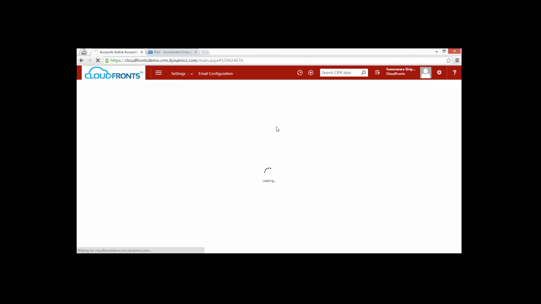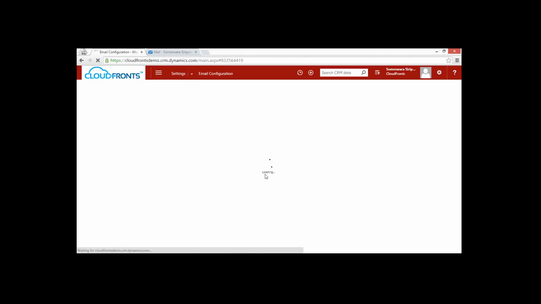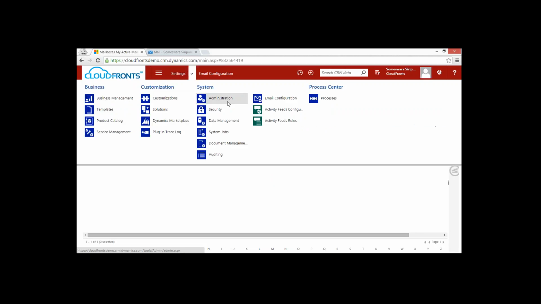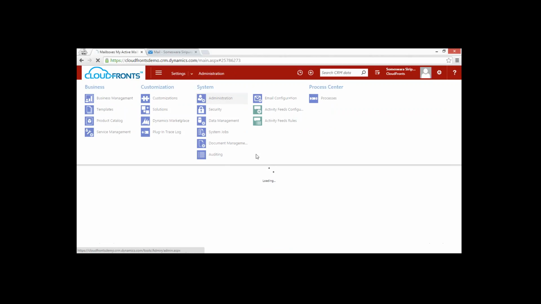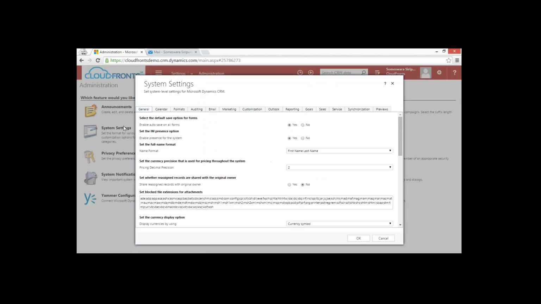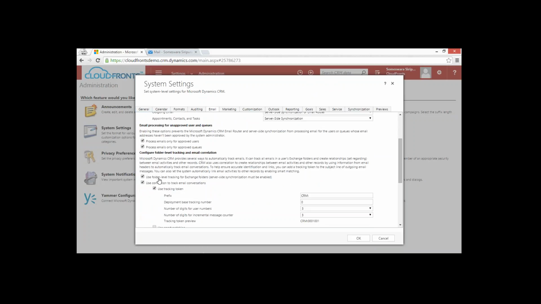In email configuration, I have performed server side synchronization for this user, and it is successfully done. In settings also, I have enabled it at the organization level. Let's check the email tab. There is an option to use folder level tracking for Exchange folders. As mentioned, server side synchronization must be enabled for this feature.